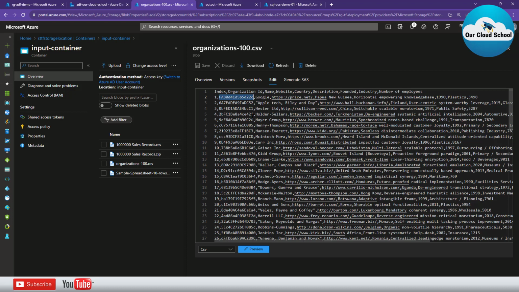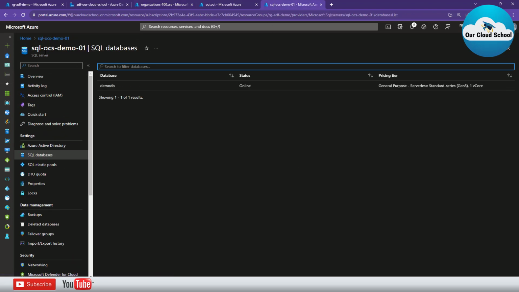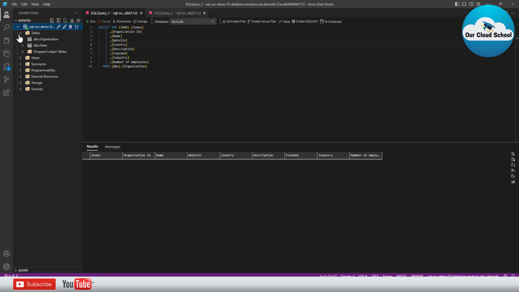Now to show the demonstration, I'm going to use the SQL Server. I have this SQL Server which has the database DemoDB. I have connected to the SQL Server database from my local machine. In this SQL Server database, I have the same organization table which has the exact same table structure as in the CSV.